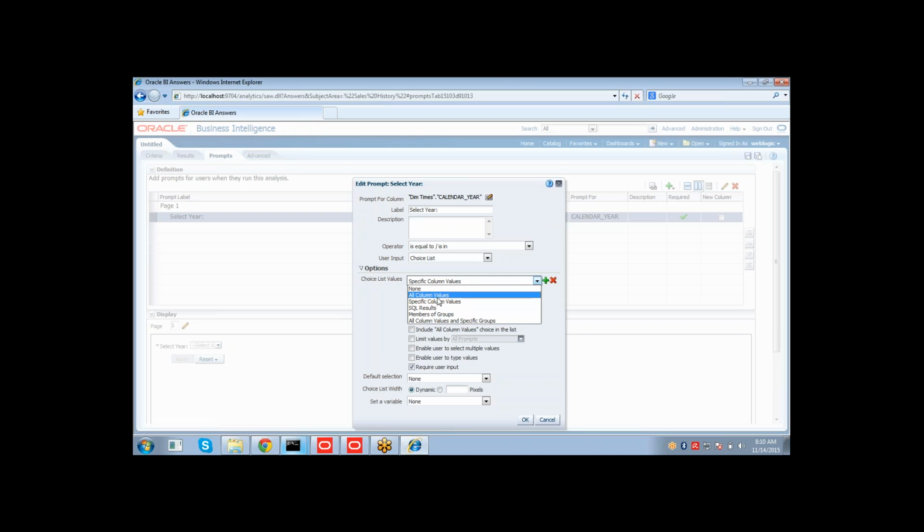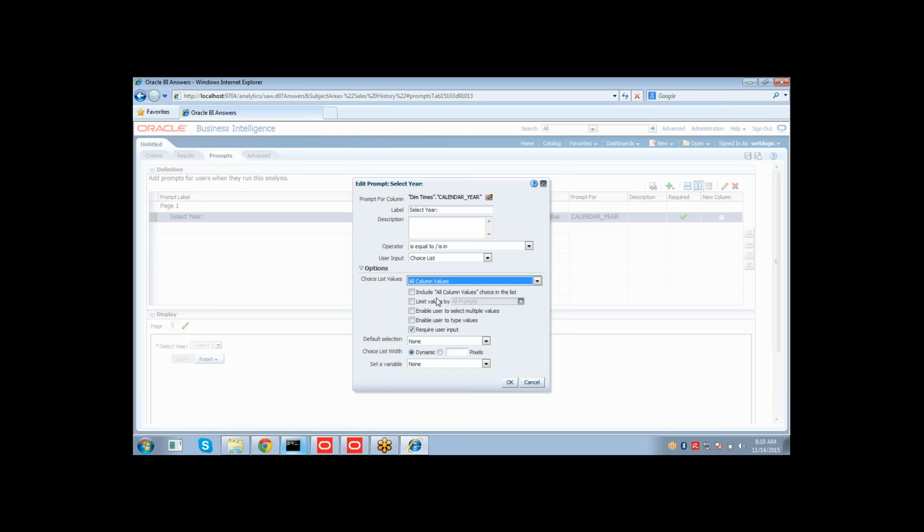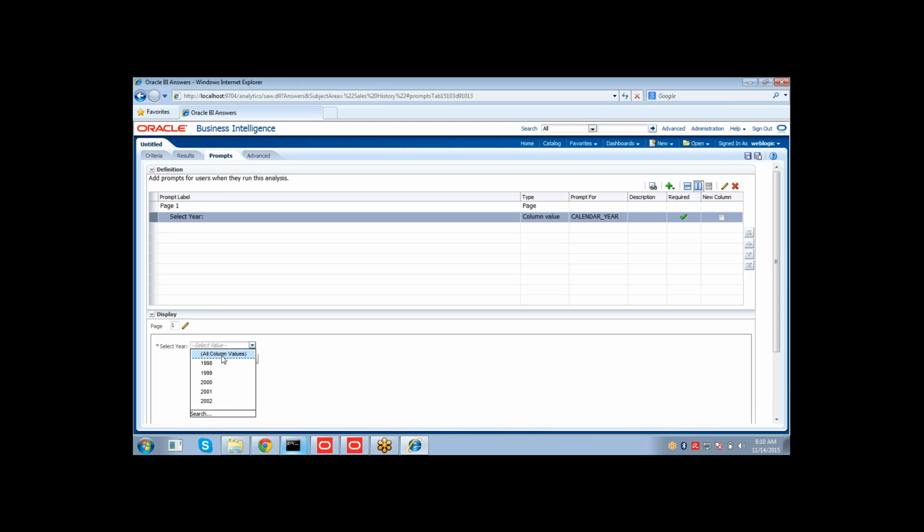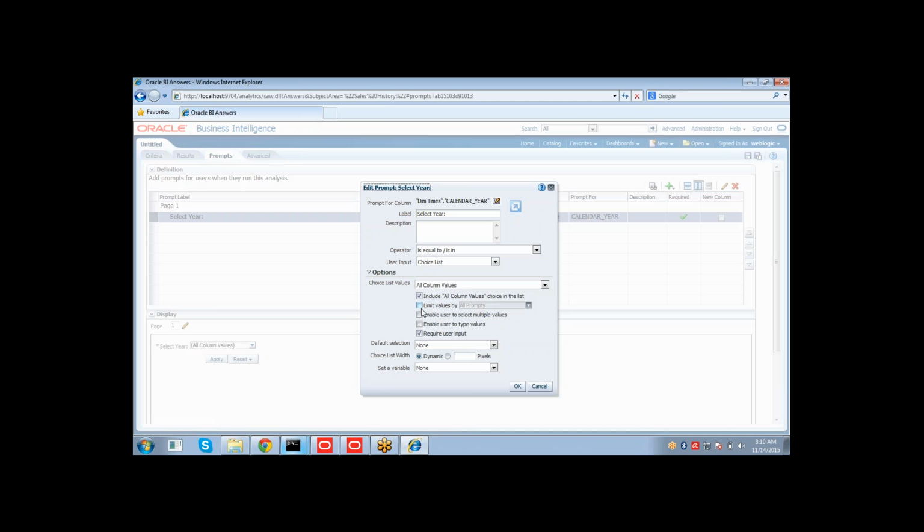By default it is all column values. So the include all column values option. Yes, so it will include the all column values here. Apply. And the limit values by option. The limit values by option is very important as part of cascading the prompts.